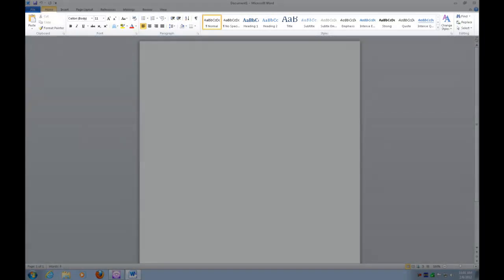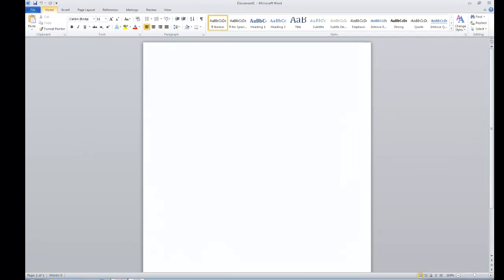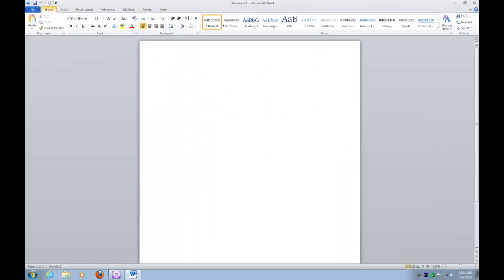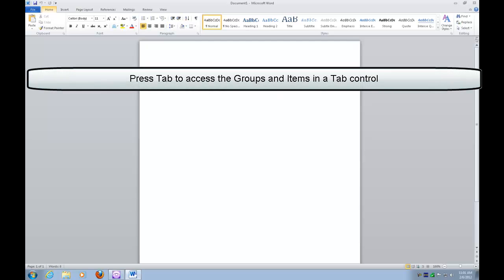Now, how do I access this stuff or these groups and items that are inside of this particular tab control? This is where things get different and are a bit confusing for people at first. But again, you can get the hang of this. So instead of pressing the down arrow key or enter like we may have done inside of Notepad to open up the file menu, you actually press your tab key. Most of the time when you're in a tab control, you'll press your tab key to access those items.